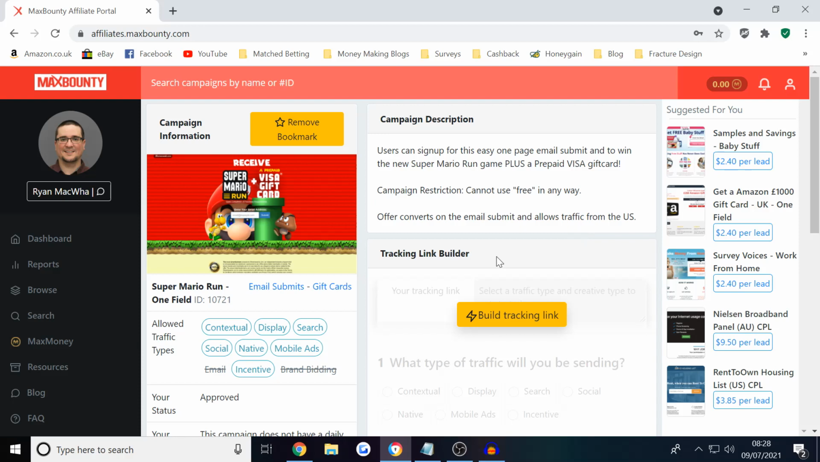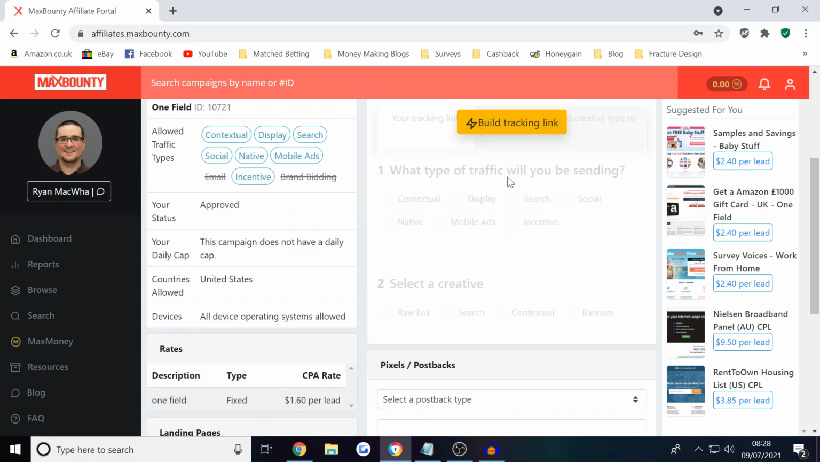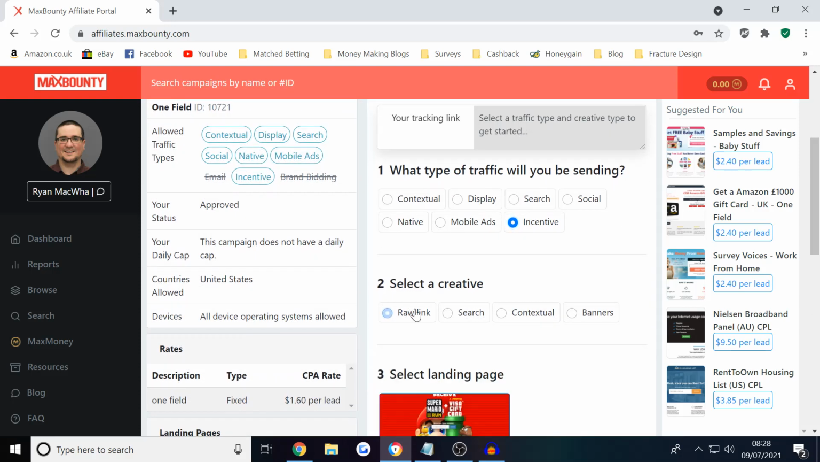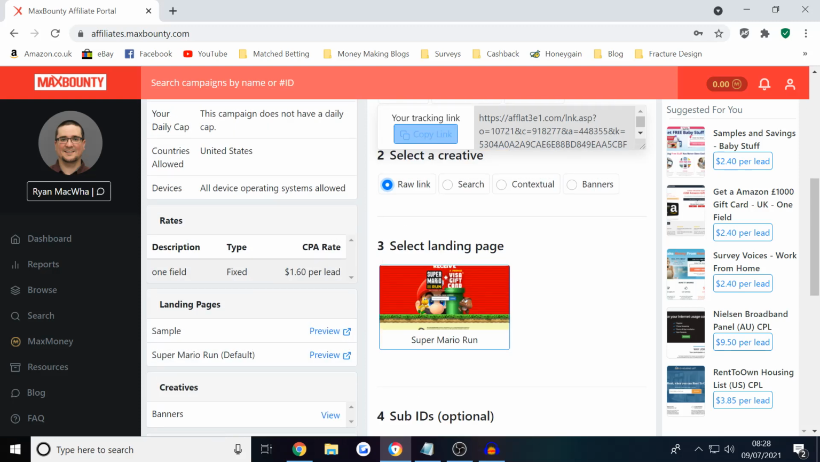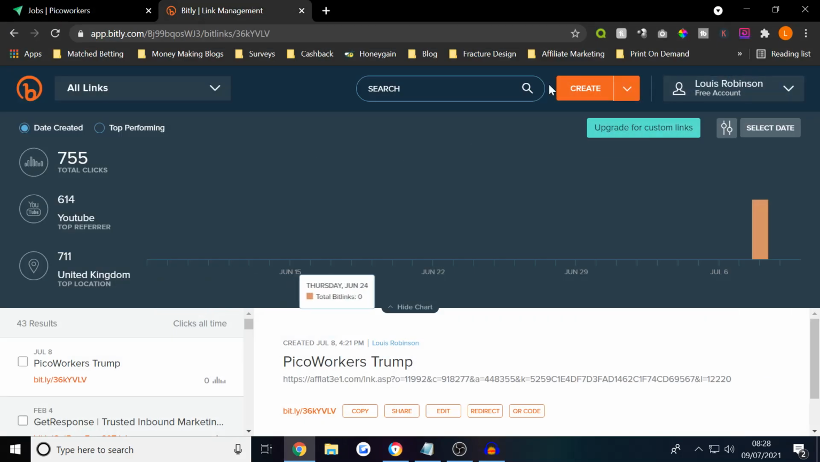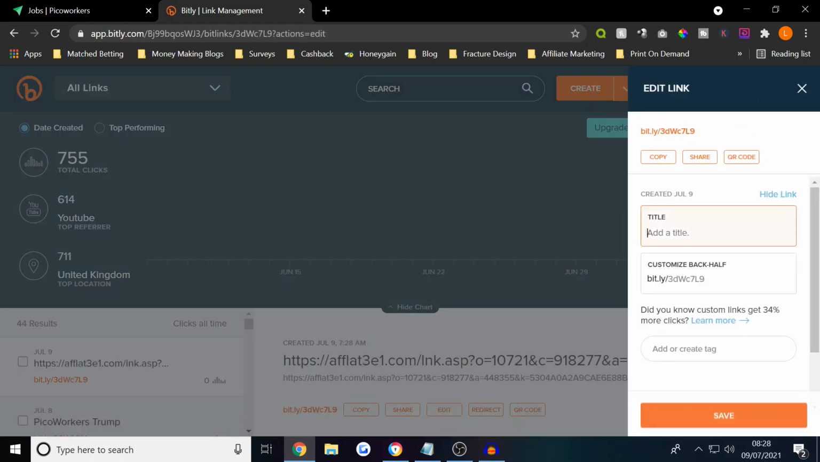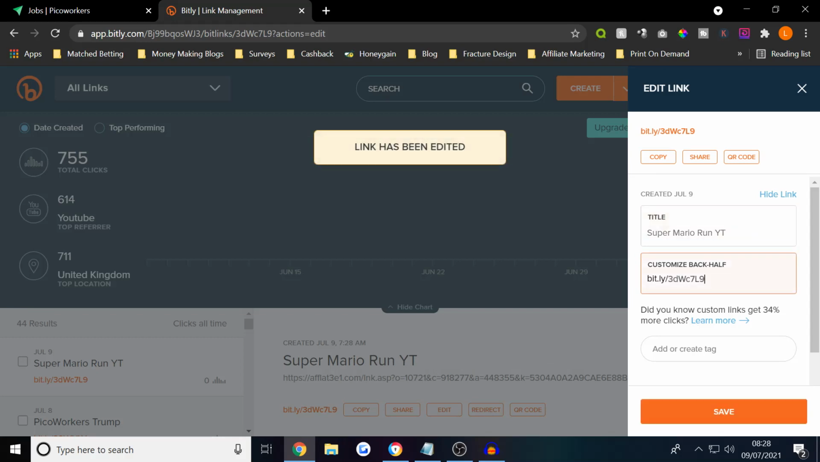So click build tracking link, and you're going to click incentive, raw link, and this is going to be your link. You want to copy this link, go over to bit.ly, click create, paste your link in there, and then give it a title. I could call it Super Mario Run. Right, so now we've got this link. This link is now going to take us to this, and also give you the stats and everything like that.